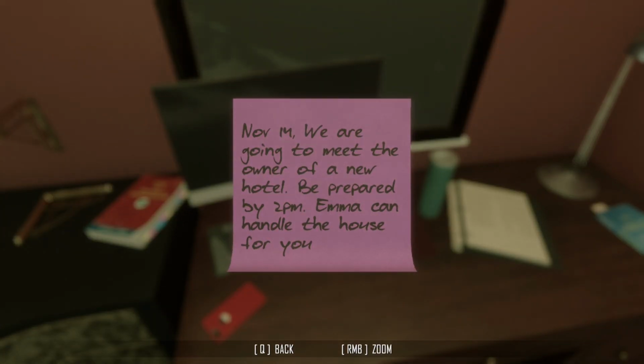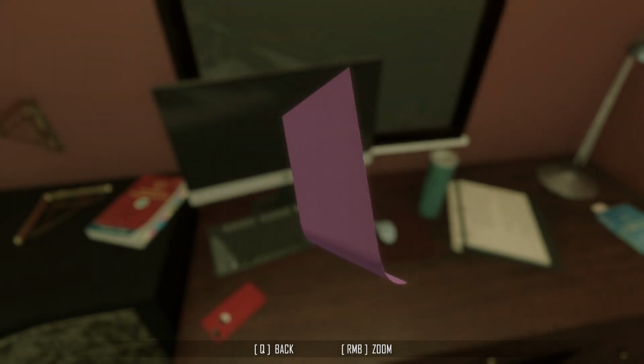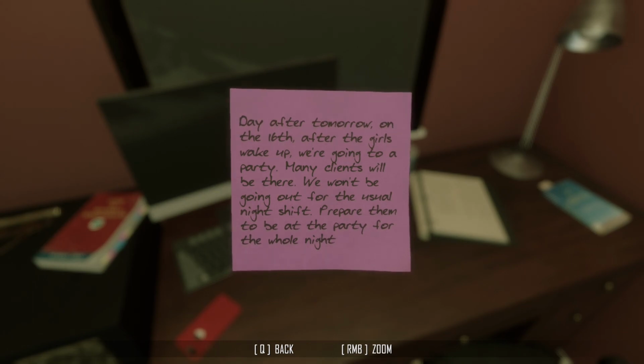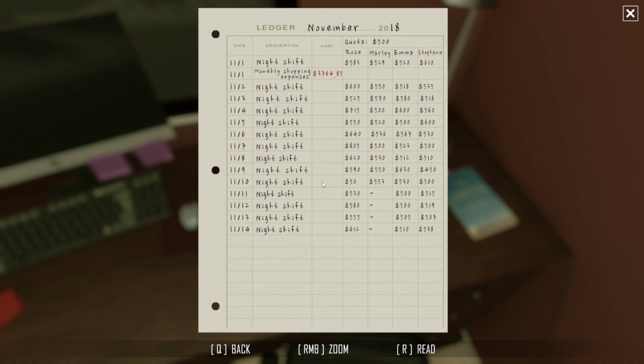Okay. November 14th, we are going to meet the owner of a new hotel. Be prepared by 2 p.m. Emma can handle the house for you. Day after tomorrow on the 16th, after the girls wake up, we're going to a party. Many clients will be there. We won't be going out for the usual night shift. Prepare them to be at the party for the whole night.